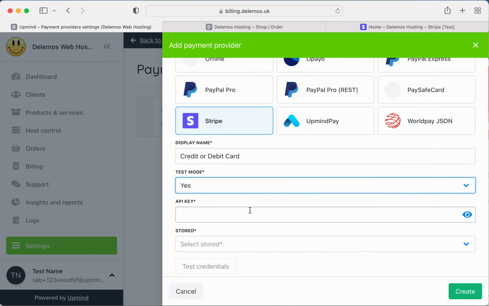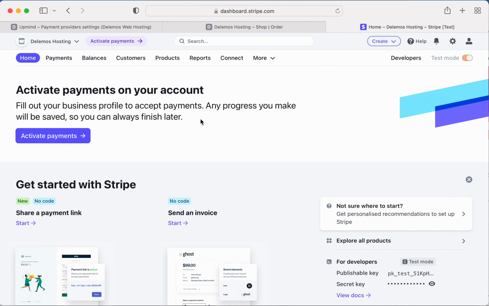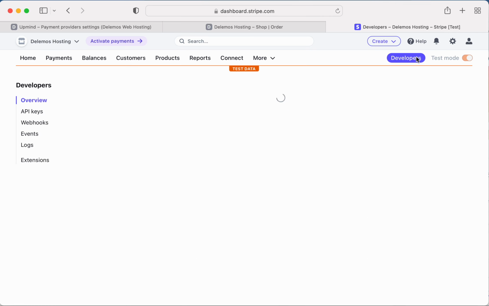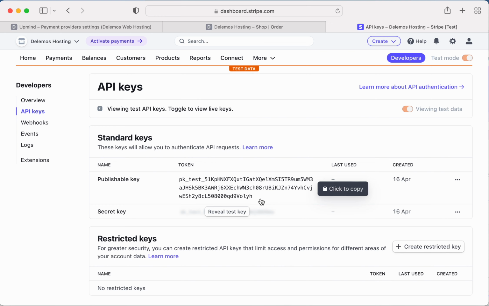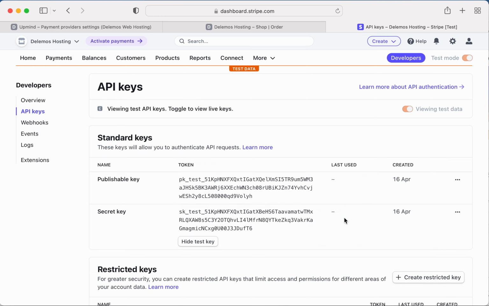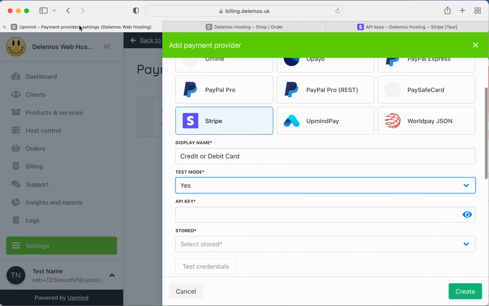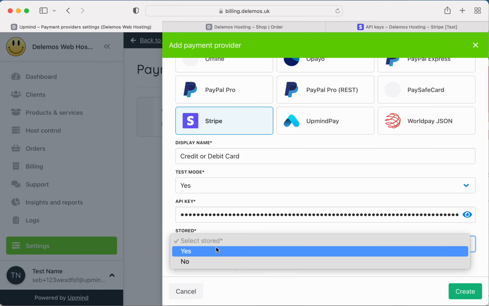Test mode, I'm going to say yes because I've got test credentials. API key, right. This is my new Stripe account. I've just created one for Delamos hosting. I've not gone through any of their activate payments, but if I go to developers and then I go to API keys, I'm hoping this will load. There we go. So copy this, click to copy. Then back here, API key yes, and I'm going to say yes.